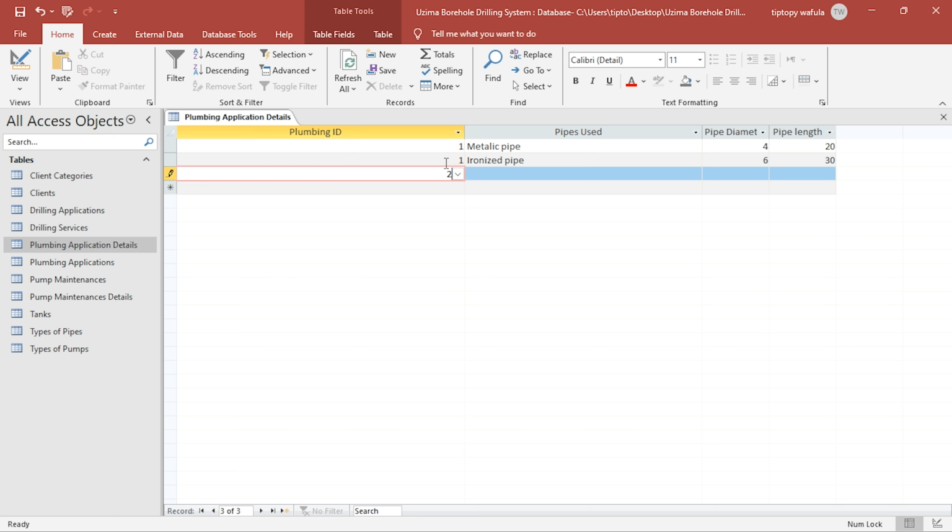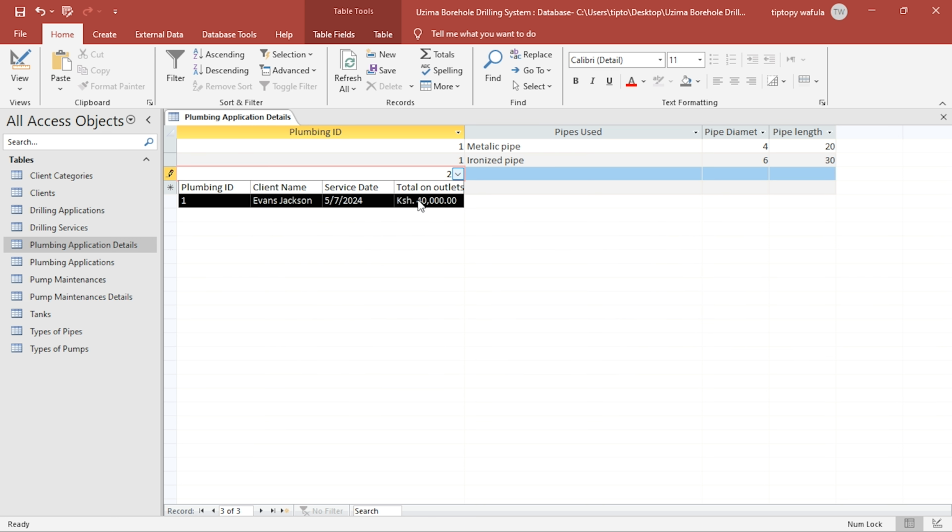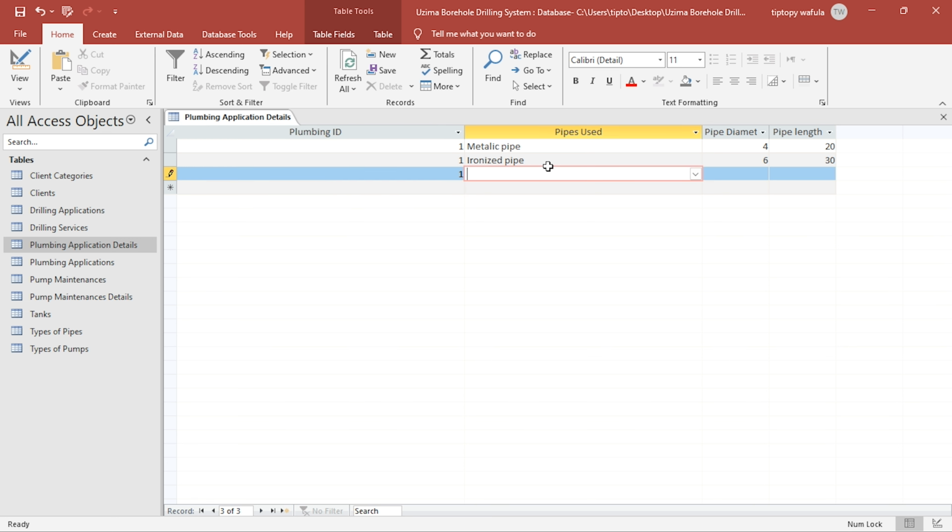entering data that is not on the other side. So for instance, if you do not have a plumbing application 2 and I try to enter it, it will cause an error because it's a one-to-many relationship and there is no ID for 2. So how will you have pipes and then not have where those pipes will go? So let's say for instance the same plumbing application 1 needed another metallic pipe. As you can see, it also helps you in manipulating data.